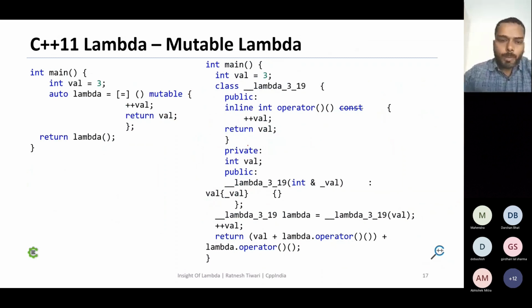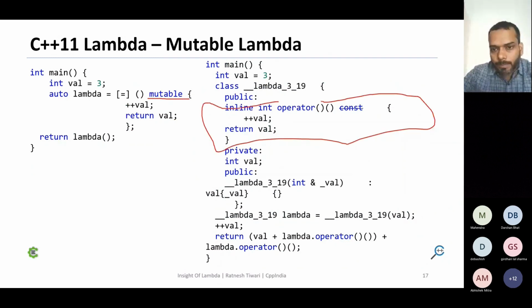Next is the mutable lambda. If we make the lambda mutable, the only difference comes in the function call operator. Here I have struck through the const, meaning it will be dropped from the function call operator and it will not be constant anymore. And since this member function is not constant anymore, we can modify the member variable inside this function body. So the mutable keyword has only this difference.